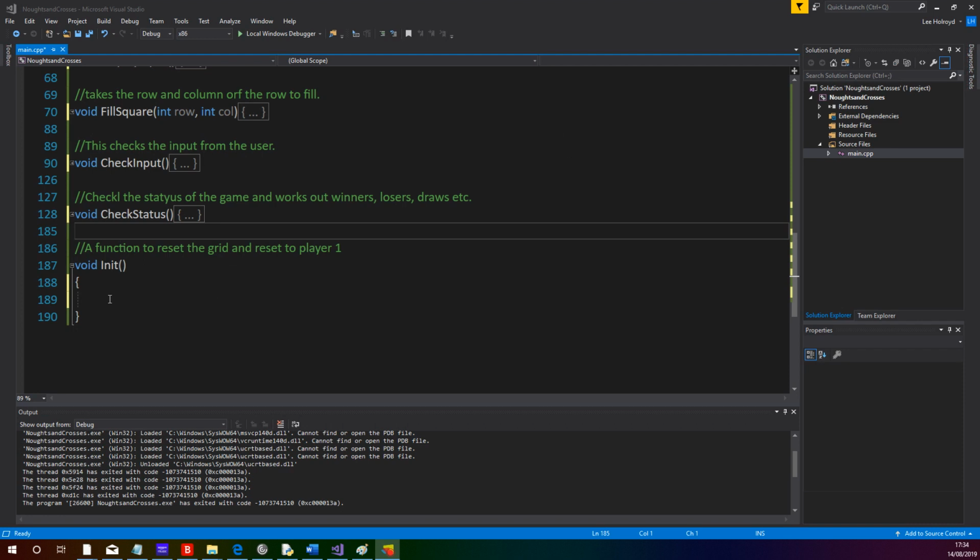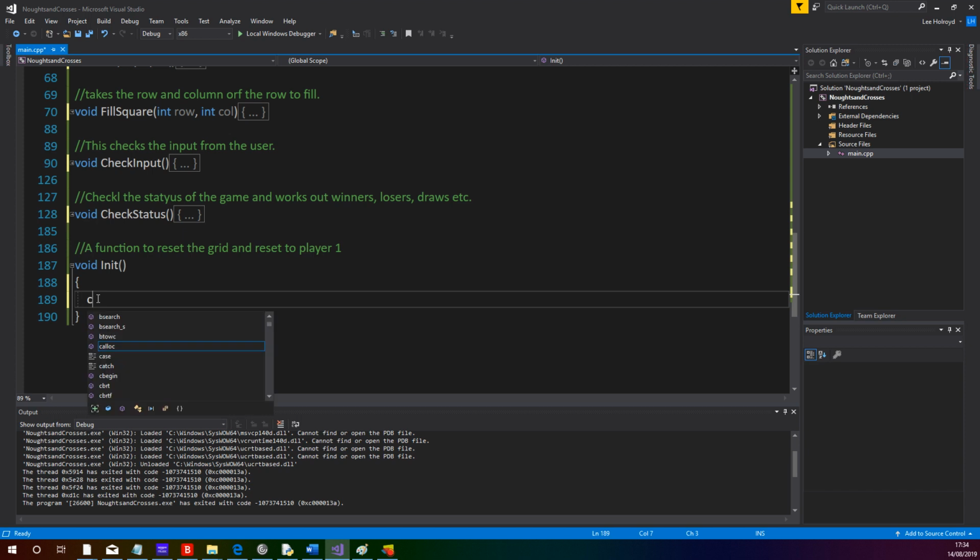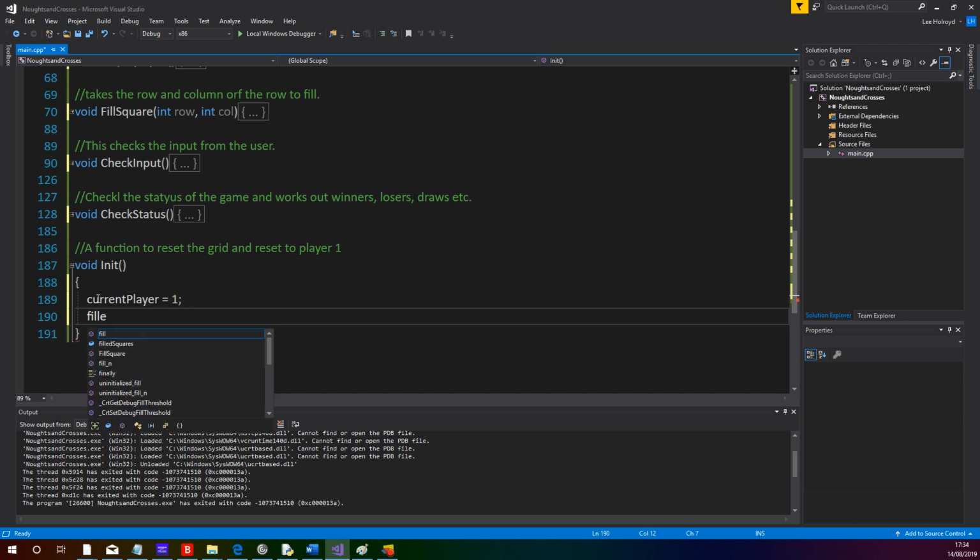The final function is just initialize. This function is going to run as soon as the game starts, and it's going to run if you retry the game, and it just resets everything back to normal. So the first thing that we need to reset within the game is just the current player. So we need to set the current player to 1. Next, we need to set the filled squares variable to 0.